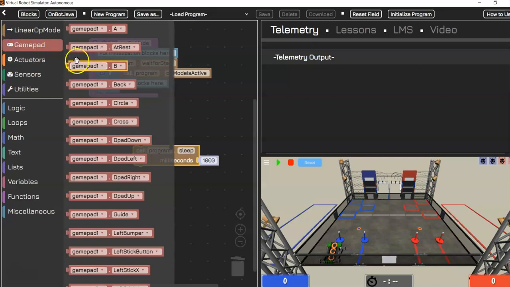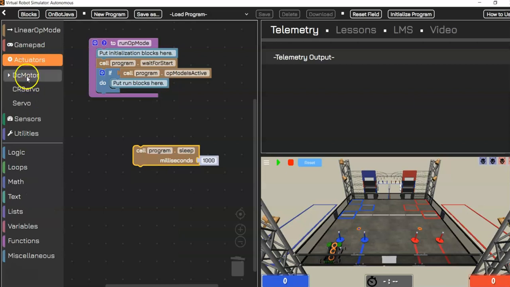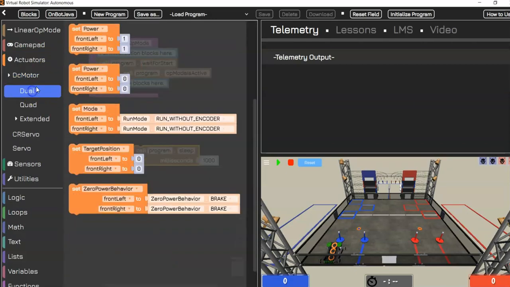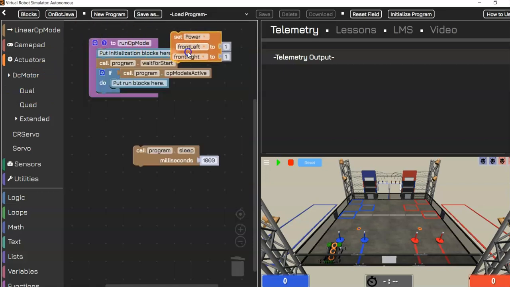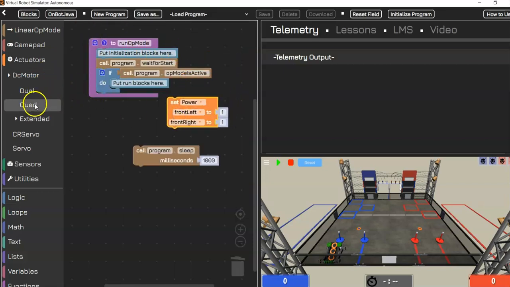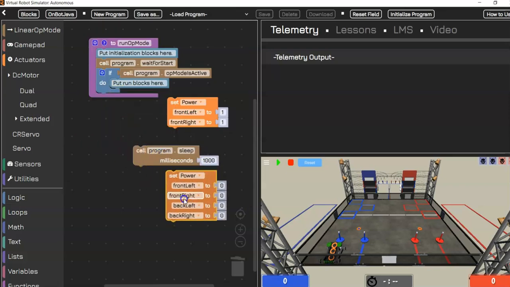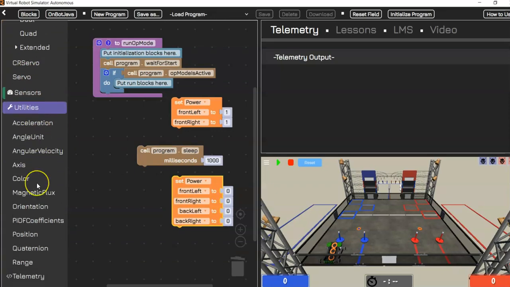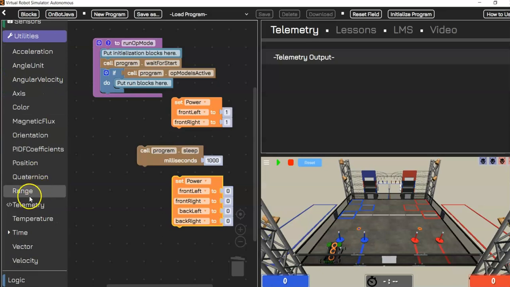If you're programming the gamepad, you have all of these blocks. Actuators are our motors, so we have single motors, dual motors, which we'll need, quad motors, which we'll need, and of course, servos if you need those. We have sensors and utilities. The one utility that you're most likely to need is telemetry.